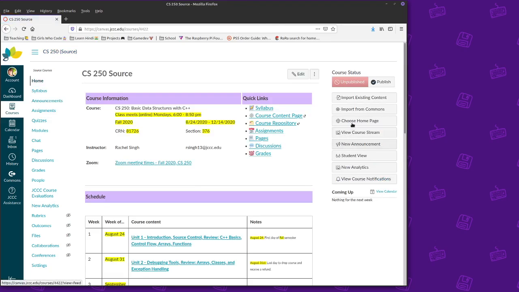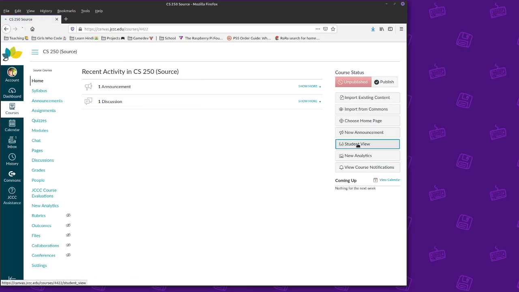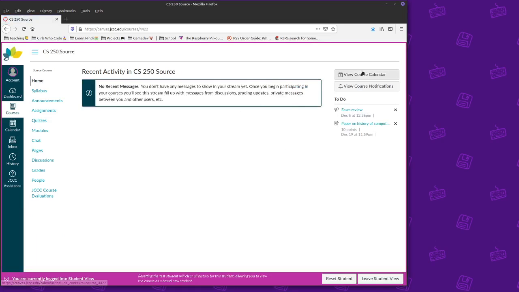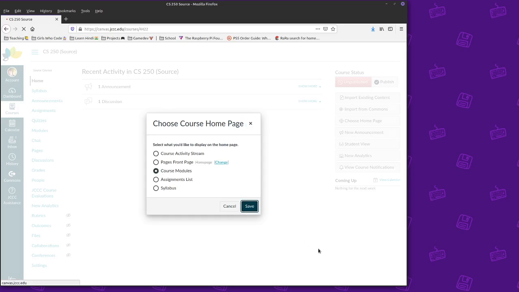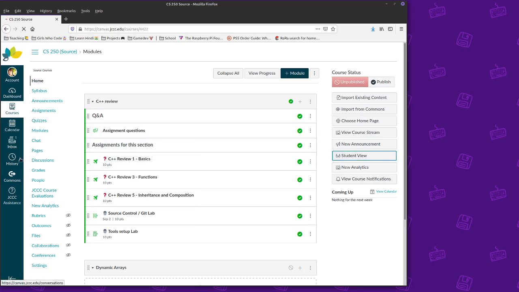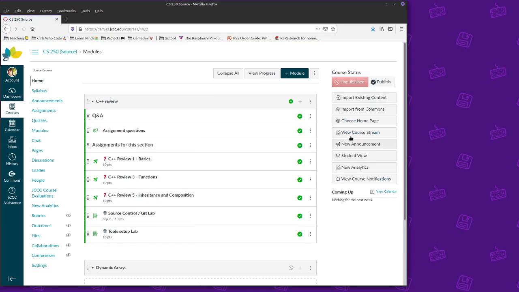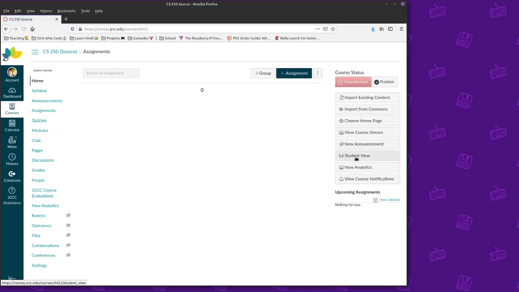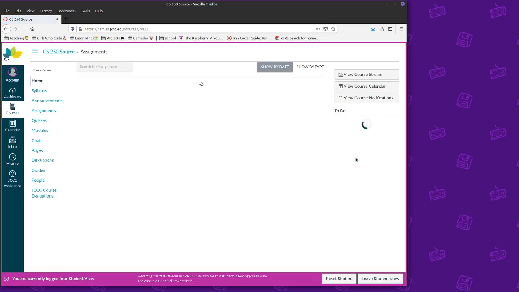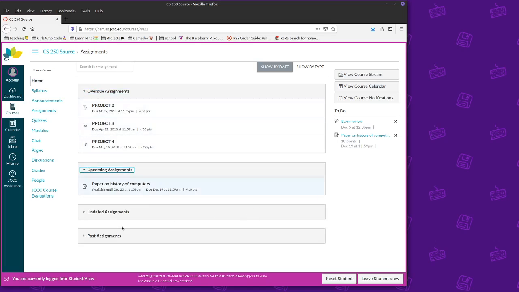Okay, just to wrap up for now, let's go ahead and look at these other home pages. Let's do course activity stream, and if we do student view, no recent messages, even though I have exam review over here. Leave, choose homepage, course modules. So then now students will view whatever you've put under modules as your front page. And homepage, assignment list. This one will give them their view of the assignment list where they can see what's due soon. Oh, yeah, okay. So overdue assignments, upcoming assignments, they can keep track of it that way.